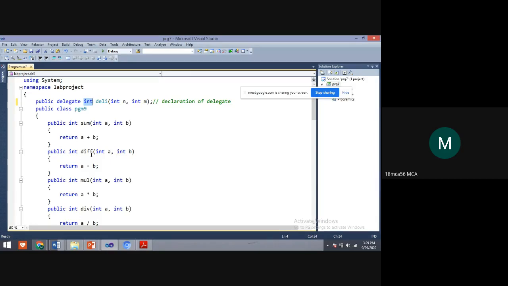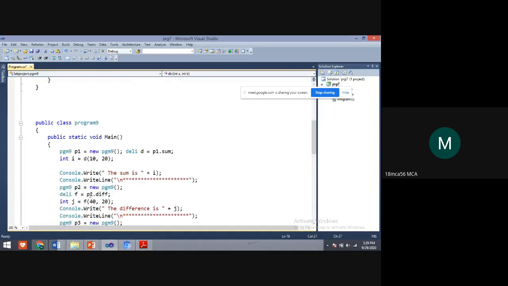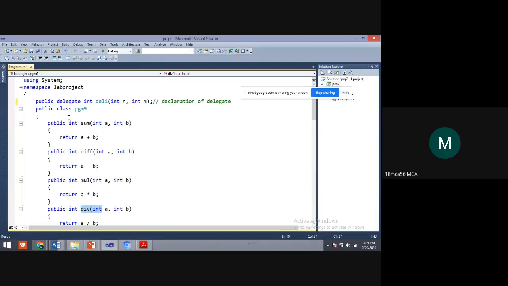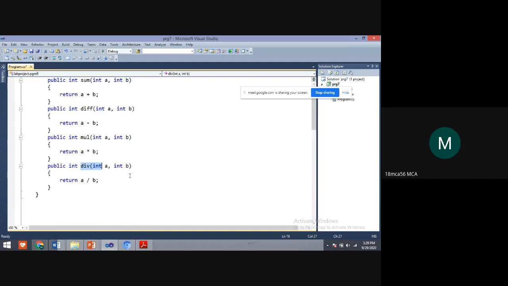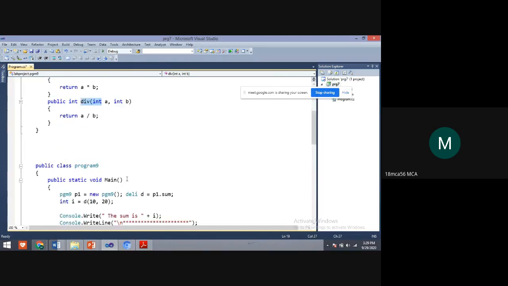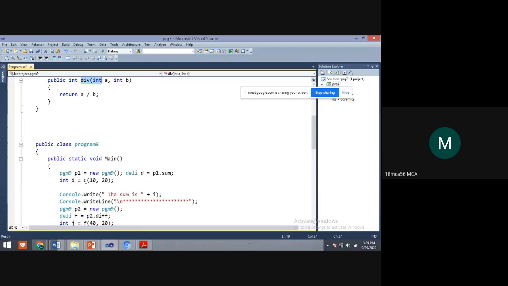So here, all the arithmetic operations I have used: sum of two numbers, difference or subtraction of two numbers, multiplication of two numbers, division of two numbers. Here, in the delegate, we are doing all the mathematical operations.